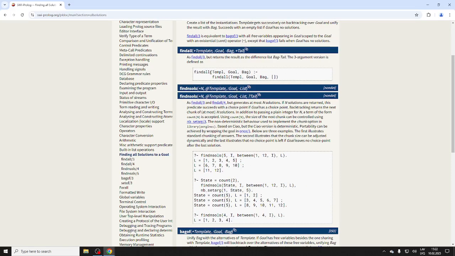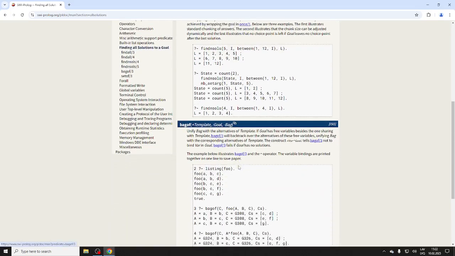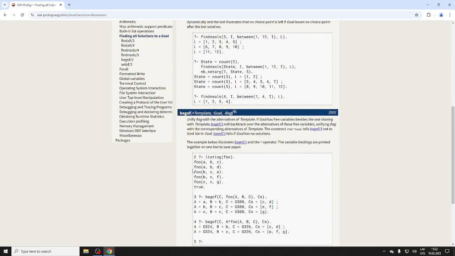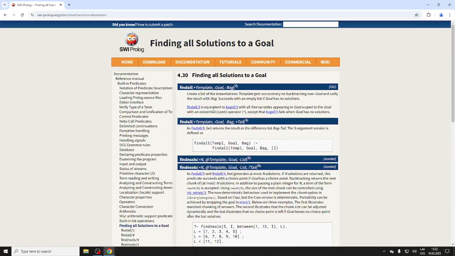Bag template. Find all template. What we want to find, solutions and goal, and where you want to put it. Let's take a look. Template. Can we do this here? Listing foo. Let's see if we can do this.